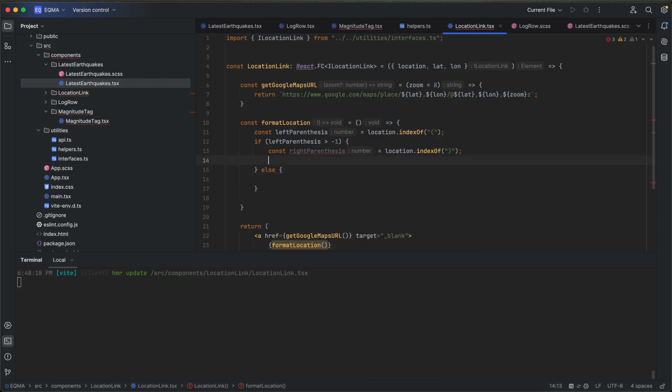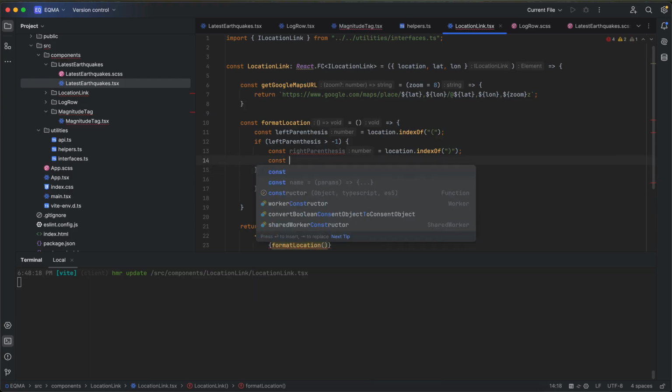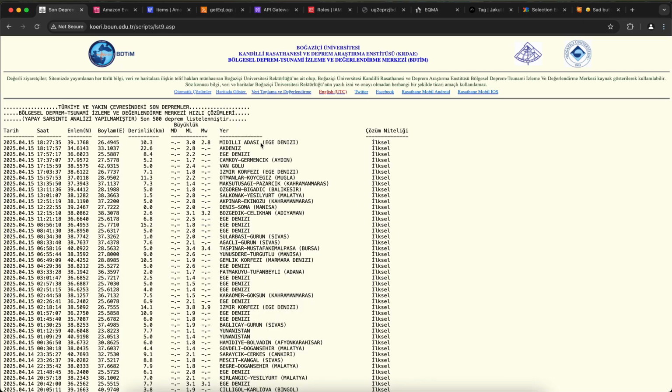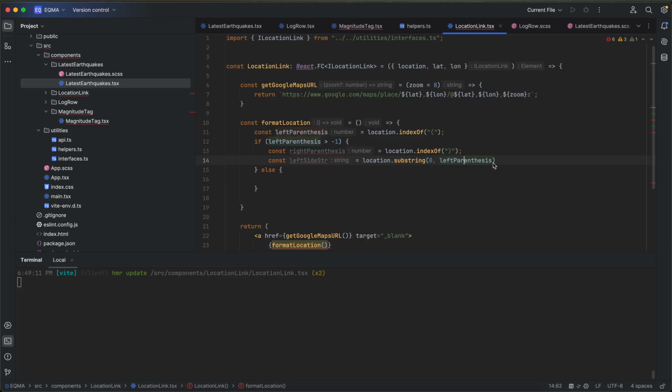So first we will extract the left side string. I will be using location again, but with the substring function. So I know this location, I start from here and I get this, from 0 until the left parenthesis. Then I also trim it to remove the last space. So now I have the left side of the string.